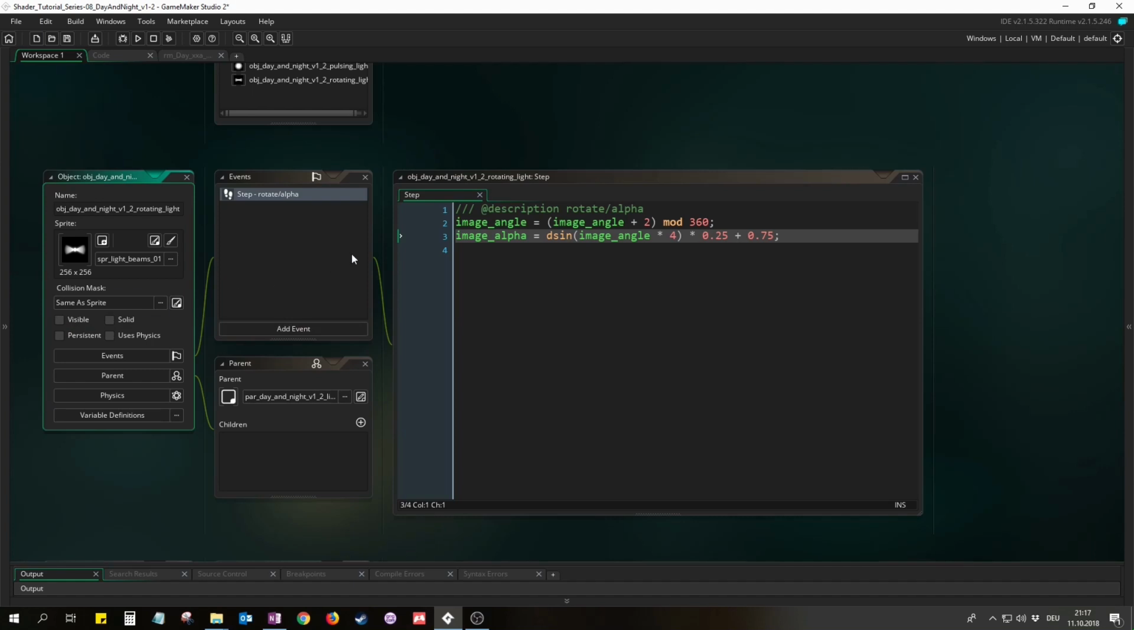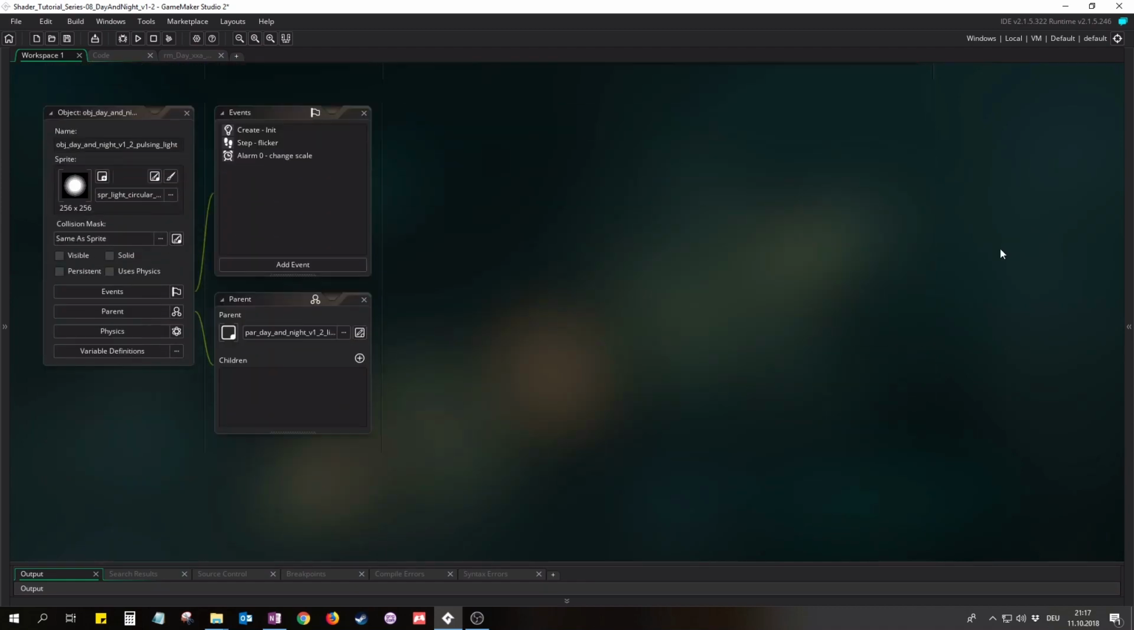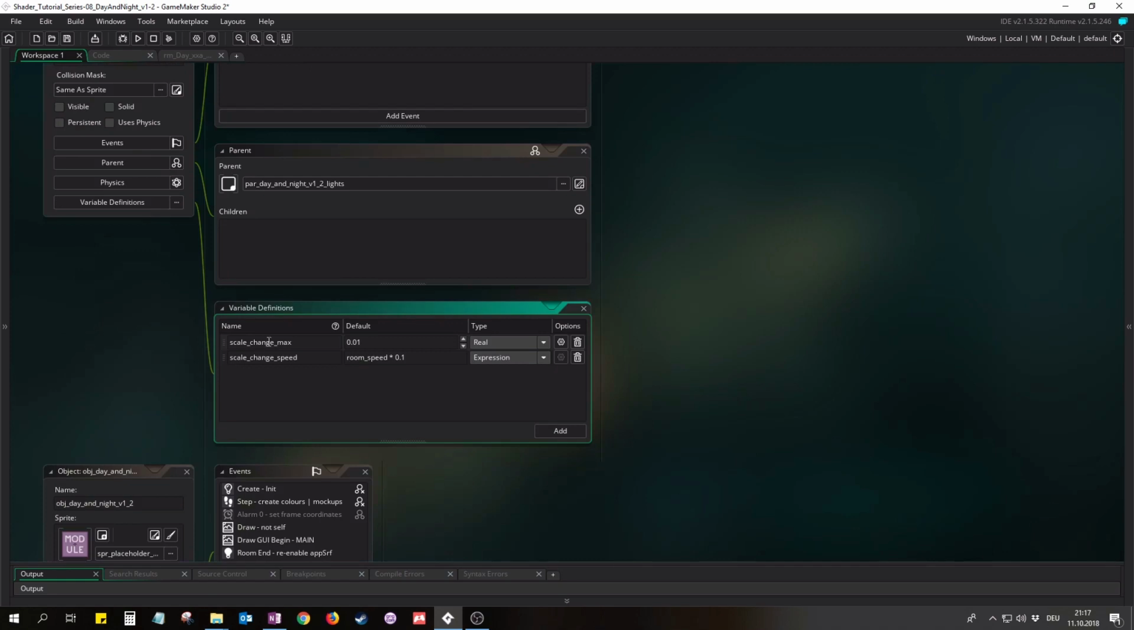In this one I added a very simple rotation by changing the image angle, and I let the light strength pulse by changing the image alpha over time in the step event. And in this object I added some more code to add some scale pulsing and for demo reasons to change the light sprite with a toggle button on the GUI, but I'm not going through that code since that's not the topic of this video. But here I also set some variable definitions to set the maximum scaling and the speed or time until the pulsing direction changes again, so we can change those for each instance individually in the room editor.